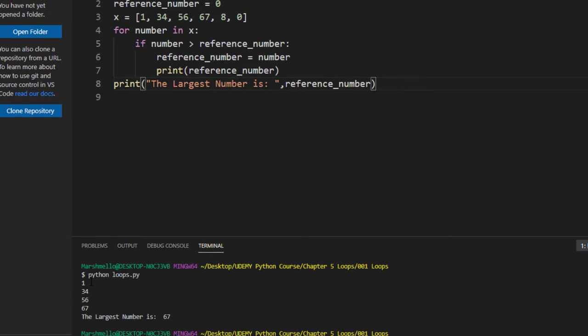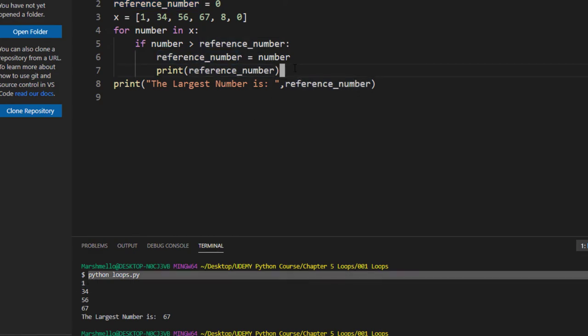You can see that for the first iteration it compared 0 with 1 and it saw that this new number 1 is greater than 0. So it updated the reference number value to 1 and printed out that value. And in the next iteration it compared this 1 which was already present in the reference number to the next coming number, which was 34. After comparing them, it understood that 34 was greater than 1. Then again it went ahead and updated the value of reference number. And after that, it printed out that reference number, which is 34.